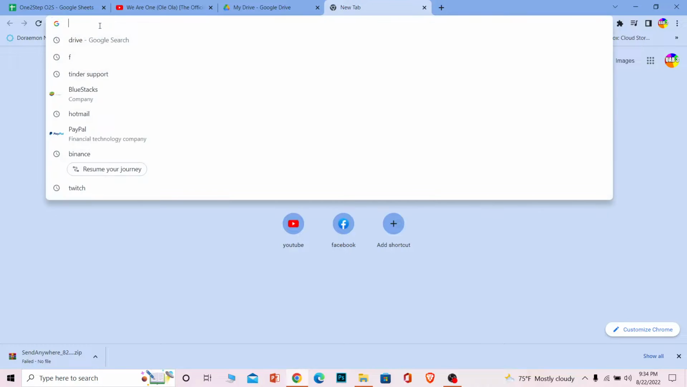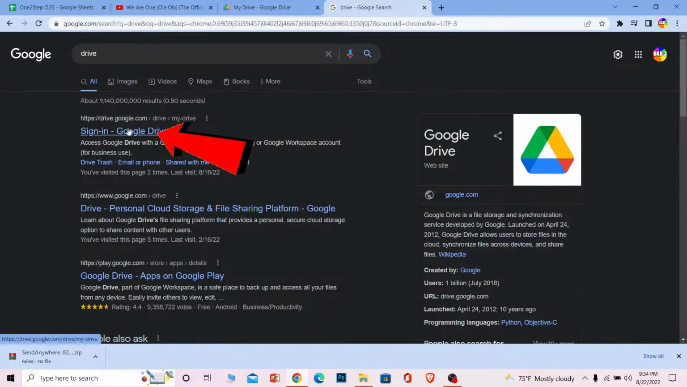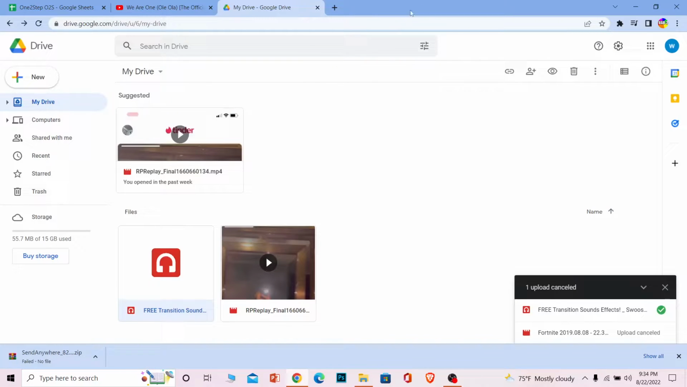So the first step is you want to search for Drive. Search for Drive, and click on sign in to Google Drive. Once you click on it, it's going to ask you to log in to your Google account. Once you log in, Google Drive will open up over here.